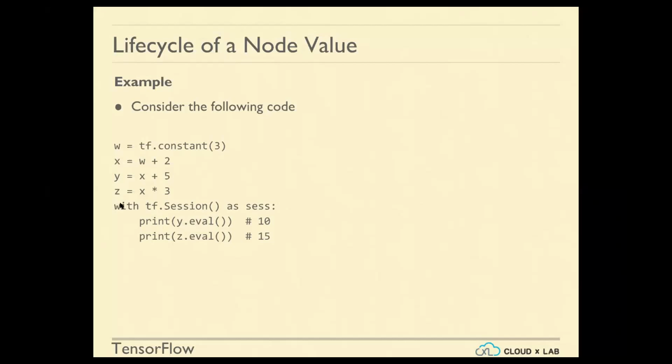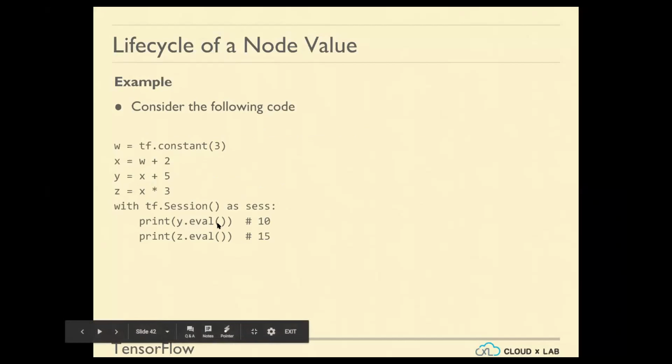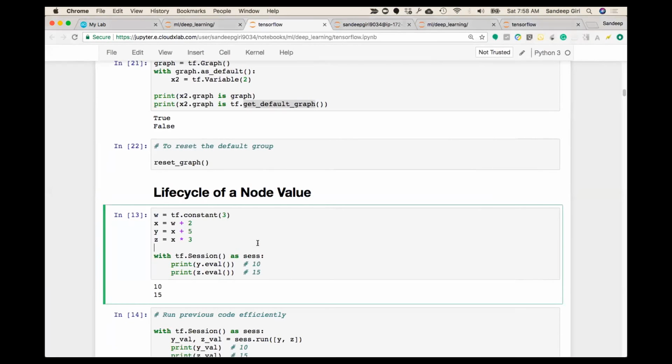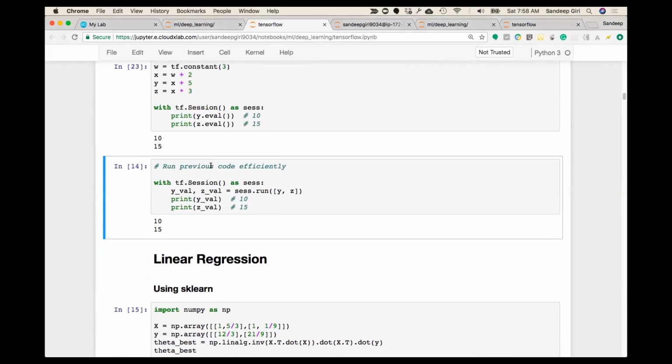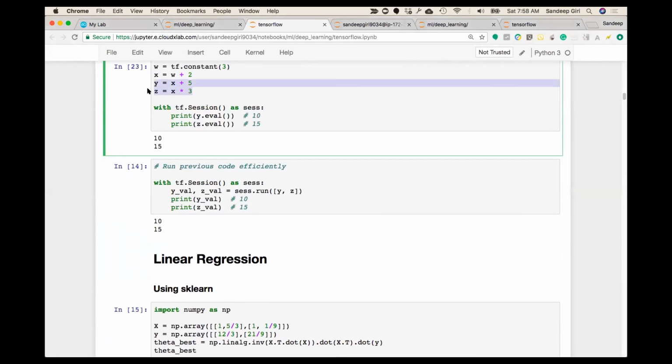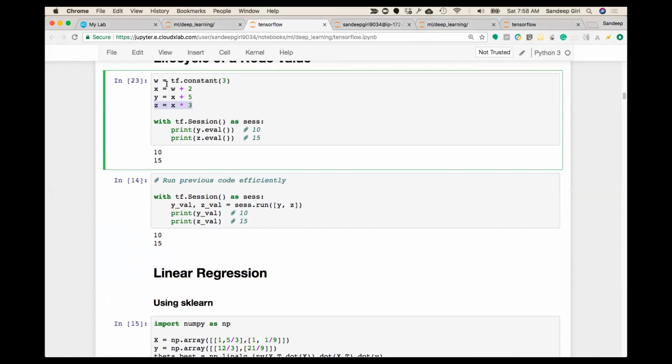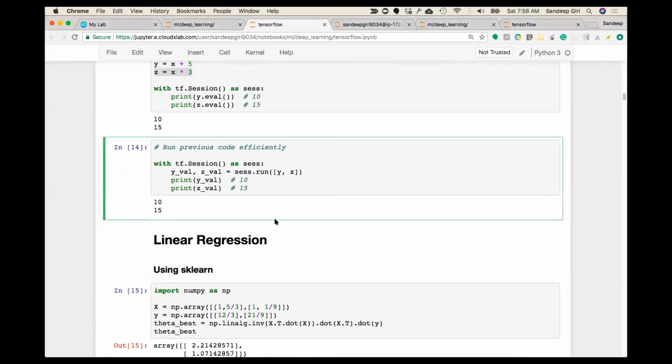While computing y and z, in both cases, it'll compute x, right? Now you can see that when we say y.eval, it'll print 10, and z.eval will give 15. Just try this. Basically, while we are doing this computation, it is doing the rest of the computation by itself.